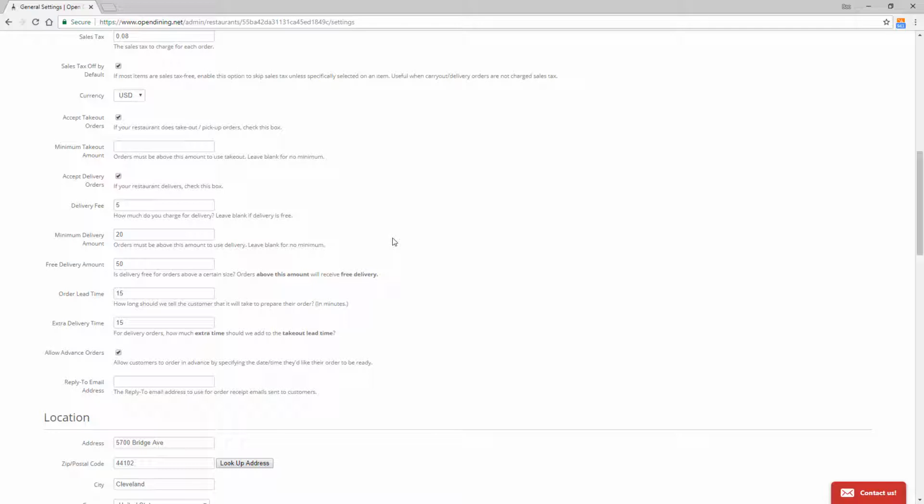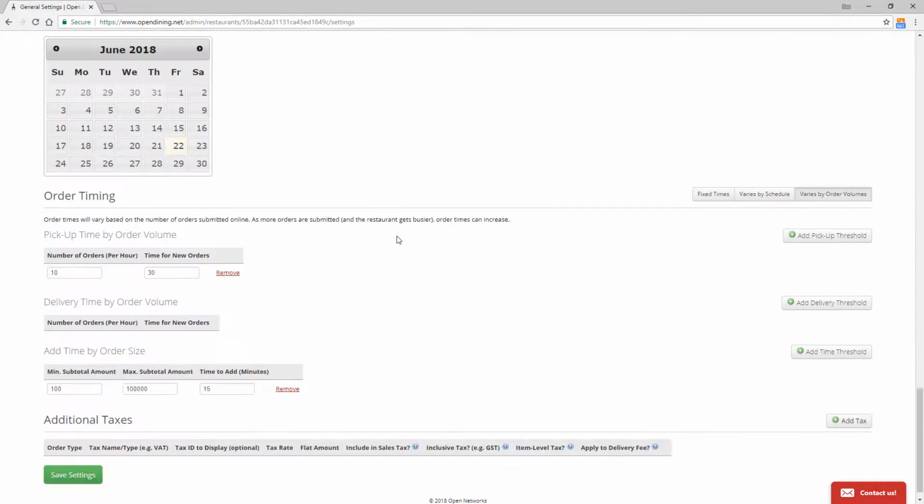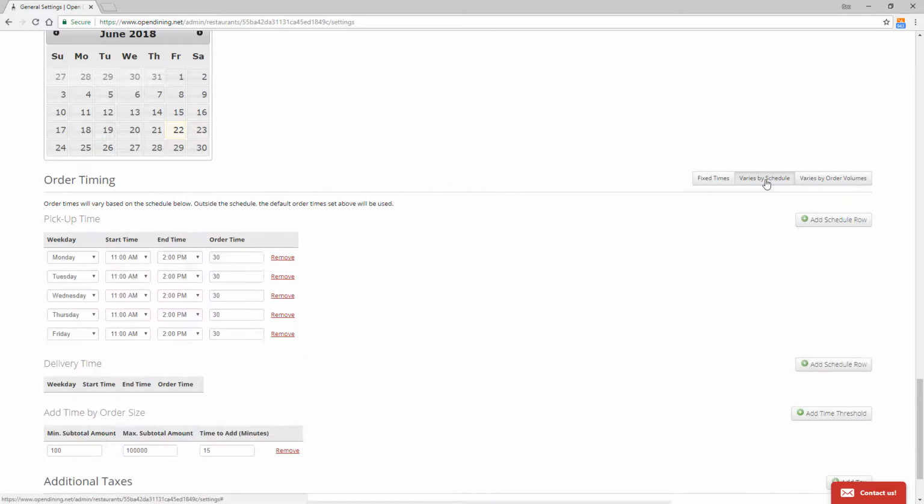However, jumping down to our order timing tools, we can see that our system allows you to automatically alter the lead times that you quote your customers based on a variety of factors. For example, time of day. From here, you can set alternate lead times for your busy periods, such as during the lunch rush or during the main dinner hours on Friday and Saturday nights.